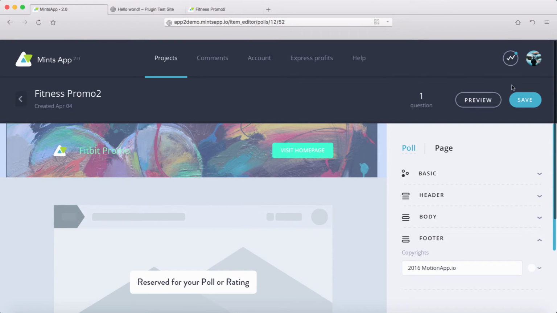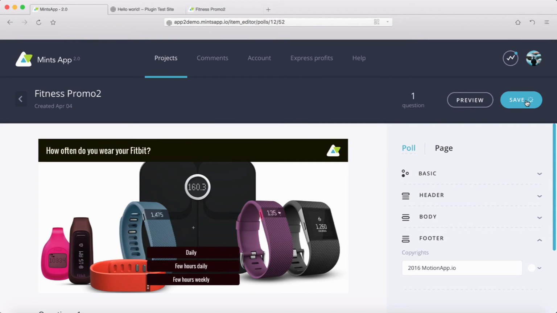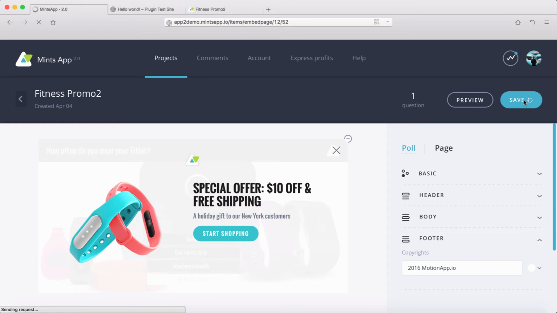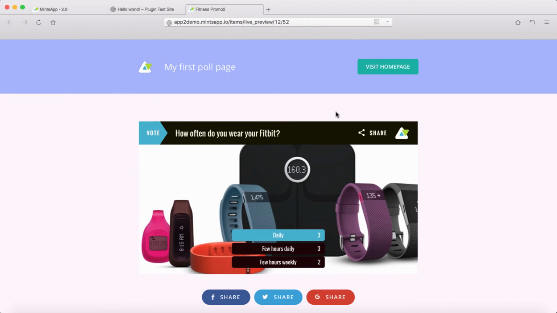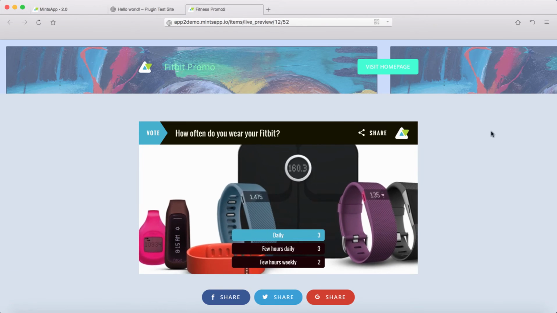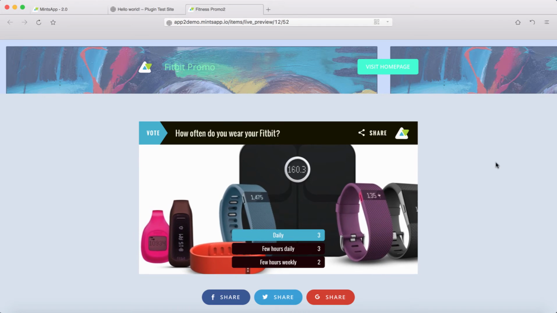Okay, so I'm just going to go ahead and save this. Then I'll check the preview to see what it looks like. Okay, so we've saved that. Let's have a look at the page view of it. We'll just need to refresh the page, and then we have all of our customizations in place.